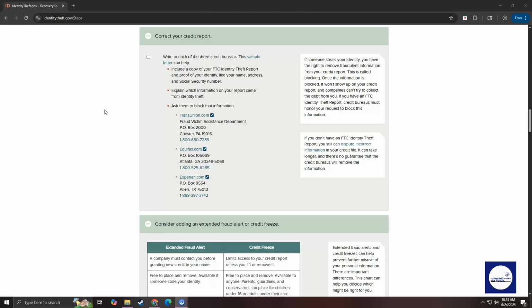You have to include the copy of your identity theft report, proof of your identity, your name, your address, and your social security number, and explain which information on your report came from the identity theft. And then you ask them to block that information. And then they list here all of the contact information for the 3 main credit bureaus.